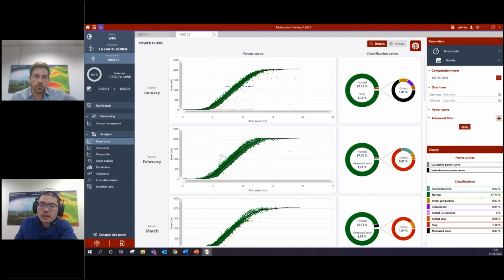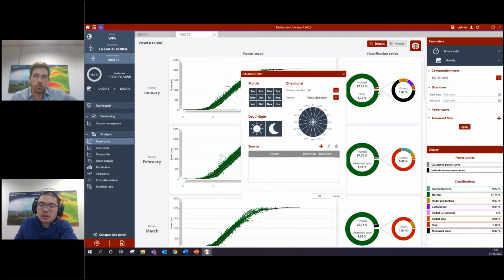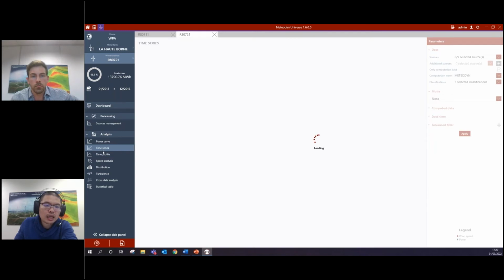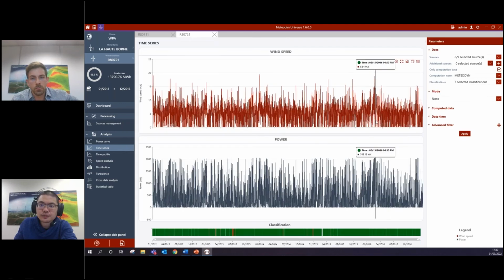We have here a filter to help you to select exactly the periods of data that you want to process in the analysis. This filter is a general filter which can be applied to every analysis. For example, I switch to the time series analysis. We still have this filter here. The same filter helps you to select the exact period of data that you want.